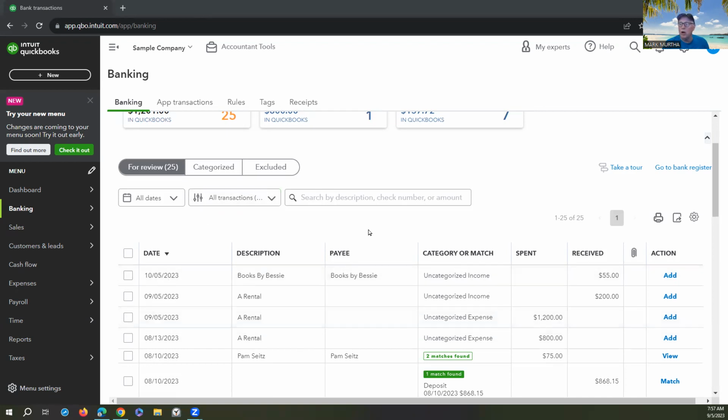This is the area where you have items downloaded from your bank on a daily basis. And again, there's three categories: for review, which means you're reviewing the items; categorize, which means you've already addressed these and taken whatever action is necessary, and they would go in here; and excluded means you have eliminated those from the bank feed and your books.